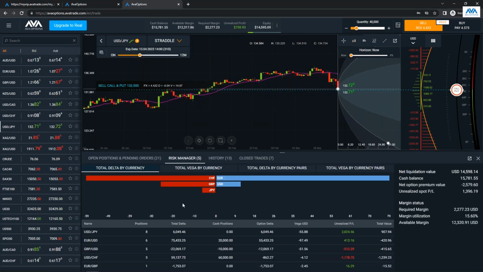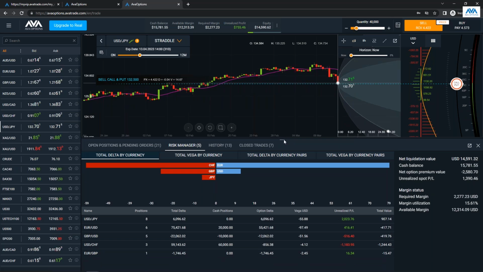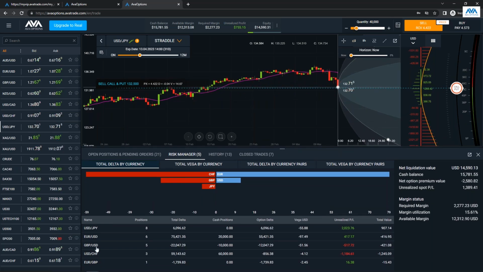So on the bottom, we've got bar charts. The default bar chart is total delta by currency. It's taken all of my positions. I have multiple positions. I have positions in dollar yen, euro dollar, the pound, dollar Swiss, and euro sterling. It's combining them, dividing the net delta across the individual currencies. So if I'm long dollar yen, it means I'm long dollars and short yen. If I'm long euros, euro dollar, I'm long euros and short dollars. I'm short cable or the pound against the dollar, it means I'm short the pound and long the dollar.